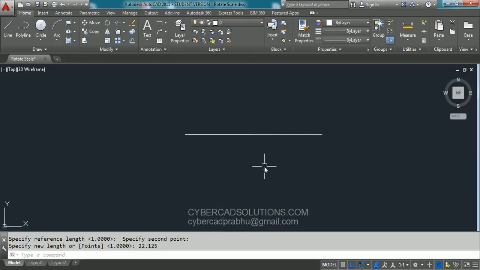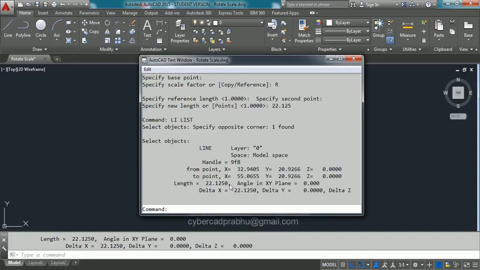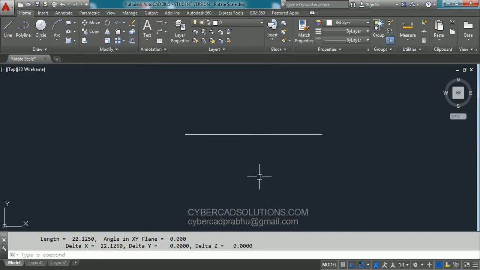So now use list command. Type li at command prompt and select this line. Press enter. Check it out. Its length has become 22.125. Let's make it back to 15 units using the same scale reference option.